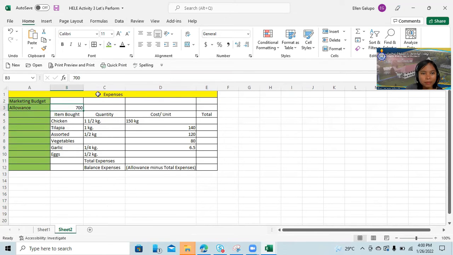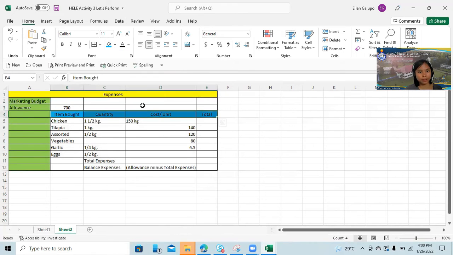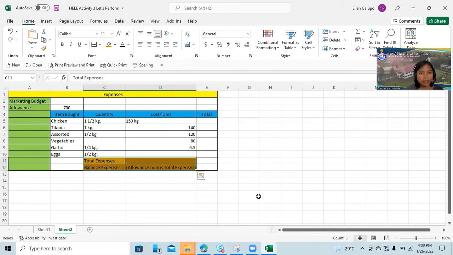And I want to emphasize this, so I'll make it in the center. I want to emphasize the item bought, quantity, cost unit, and so on. The total, I'll put the blue color to fill in. Okay, there you go. And I have here my total expenses. If you want to color this too, then you may. But I can just leave it like this. Okay, so you have already the colors to define the activity.